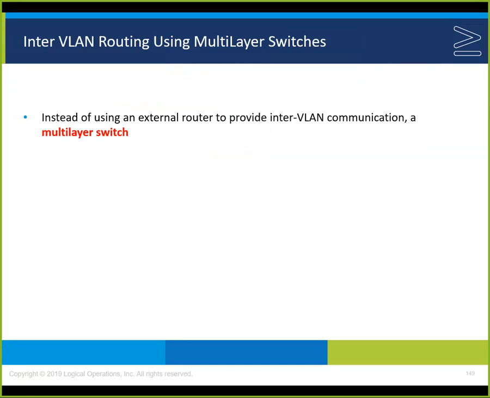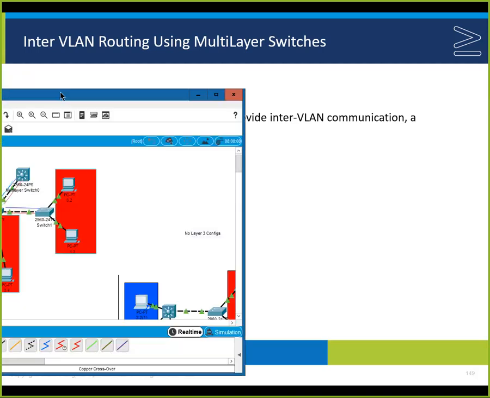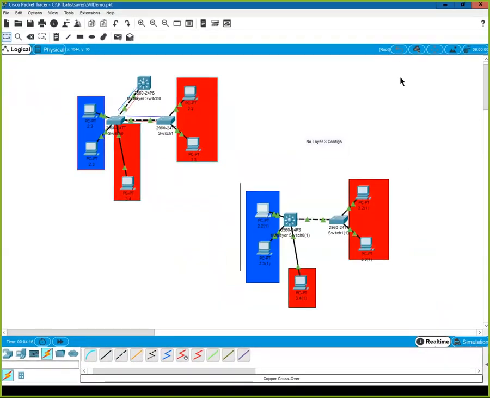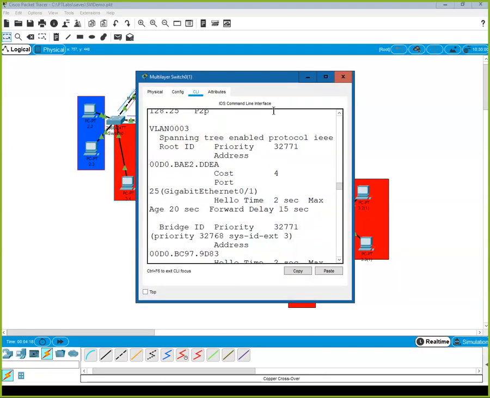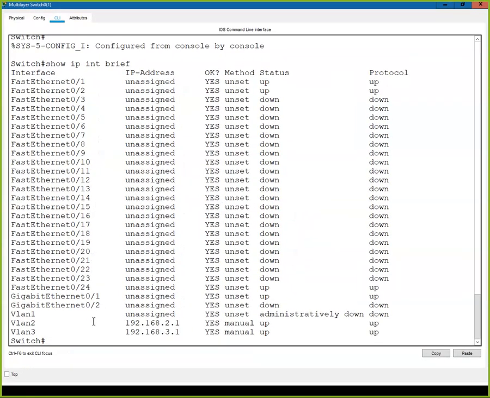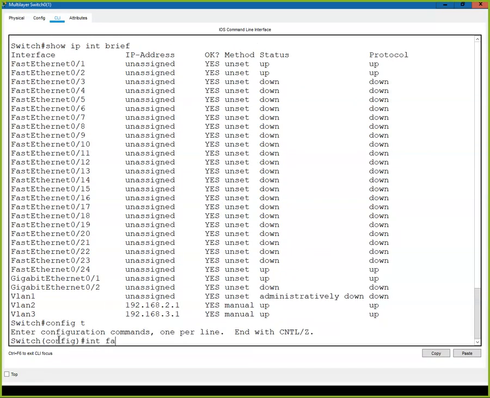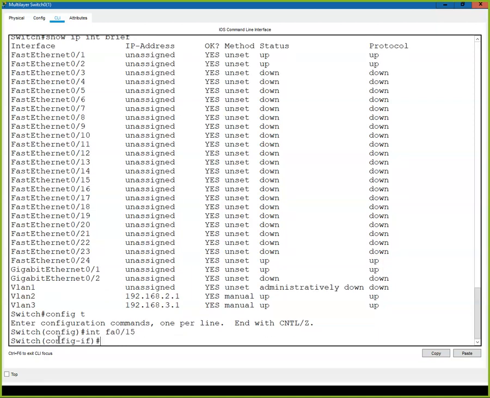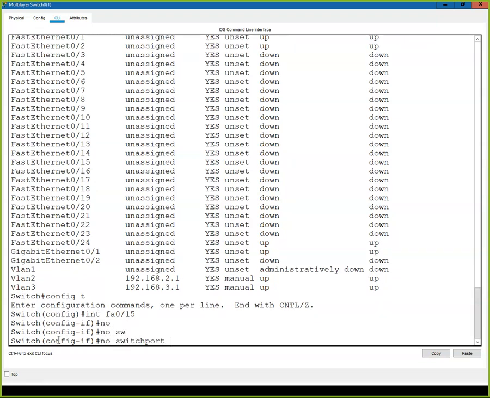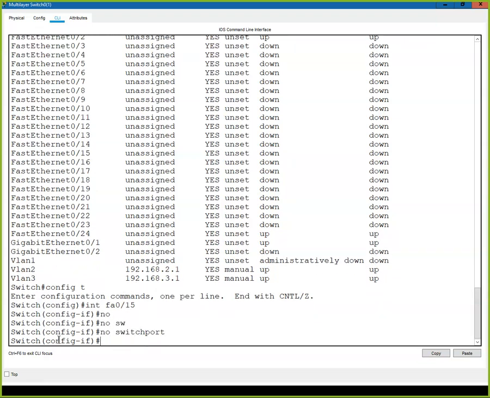The other thing while we're on a multi-layer switch or a layer 3 switch that is kind of interesting is that I could go into one of these things, and let's go into config T and do interface fast Ethernet 0/15 and give it the no switch port command. I've now just modified this thing from a layer 2 port to a layer 3 port. So I could use it to get out of the device.